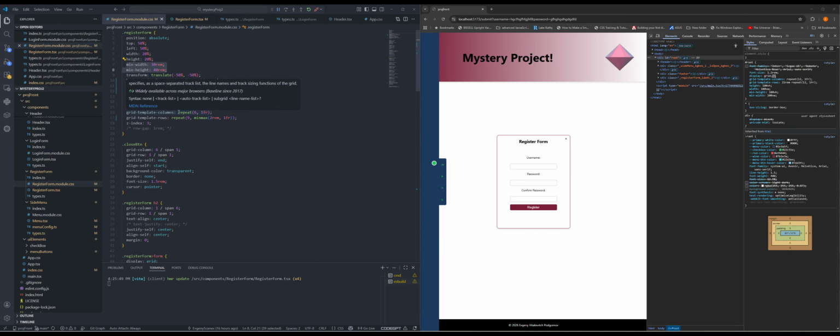Okay, so then we don't need it. Where is that minmax? We don't need it, and we only leave it 1fr. 1fr means stay consistent. That's what it means.